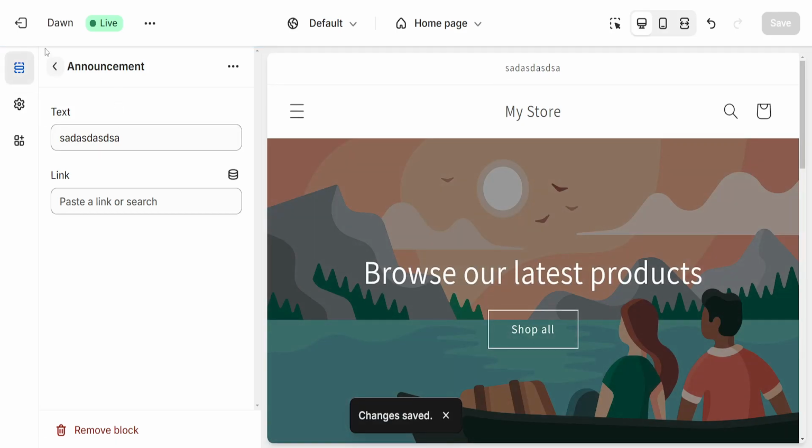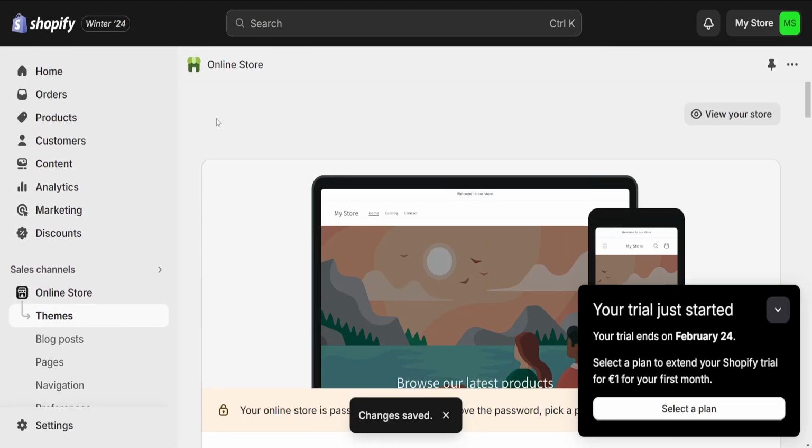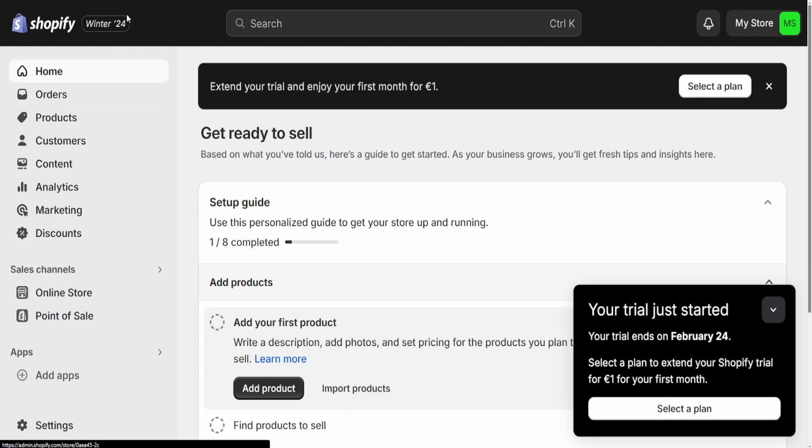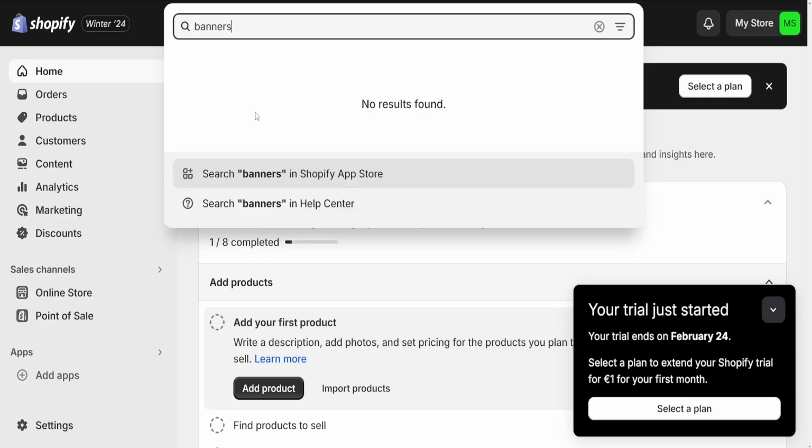Now another way of how you can do this, if you don't have it here in your editor, we want to go back to the main page of Shopify, and in the search bar we will search for banners, and this will take us to the Shopify App Store. So search banners in Shopify App Store.